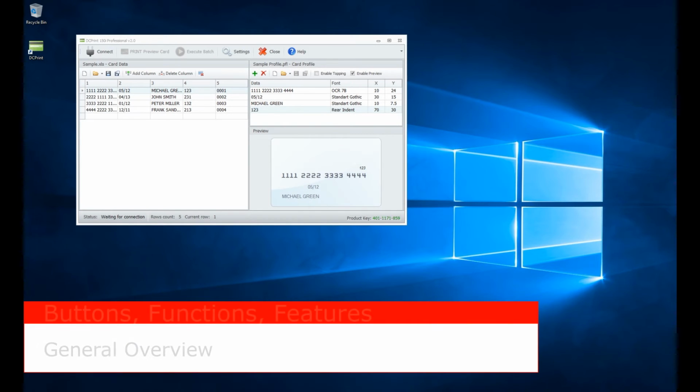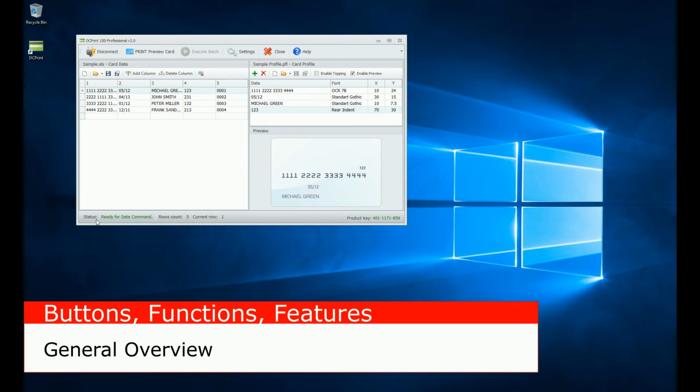Okay, we're going to go through the button functions, the features, how things are organized and what they're for, and what these different icons mean. Starting at the top left, there is the connect button. If your data card is powered on and you have a serial port on your computer connected to a null modem cable, which is connected to the host port, the top port on your data card 150i, then when you hit connect, you will see in the bottom left status that it is ready for data command. You will also notice this lightning signal, and then it says disconnect, because you hit the same button to disconnect. Something else you'll notice is that when it is not connected, the print preview card and execute batch are grayed out and not accessible.